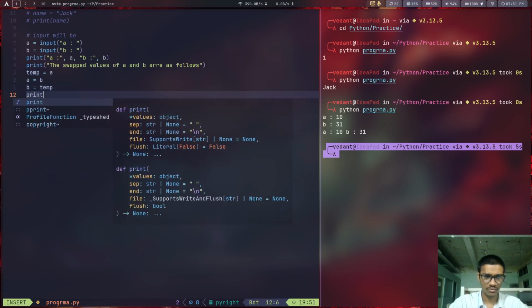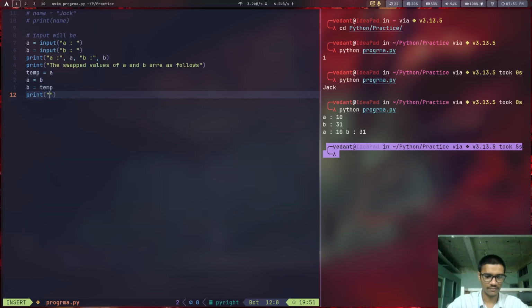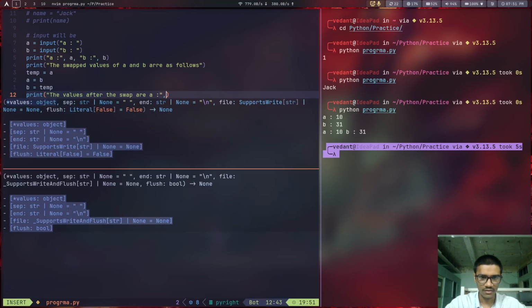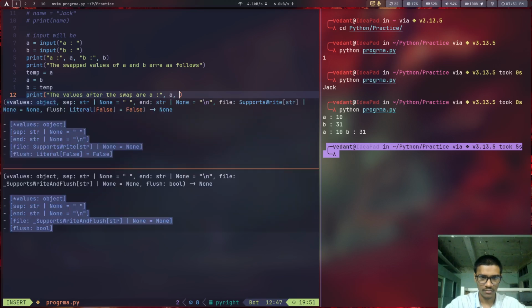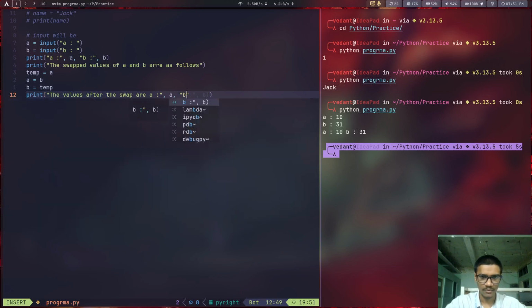Now print the values after the swap are A equals A, comma, B equals B. So this should do the trick. Okay, something is amiss, yep. Yeah, this should do the trick.